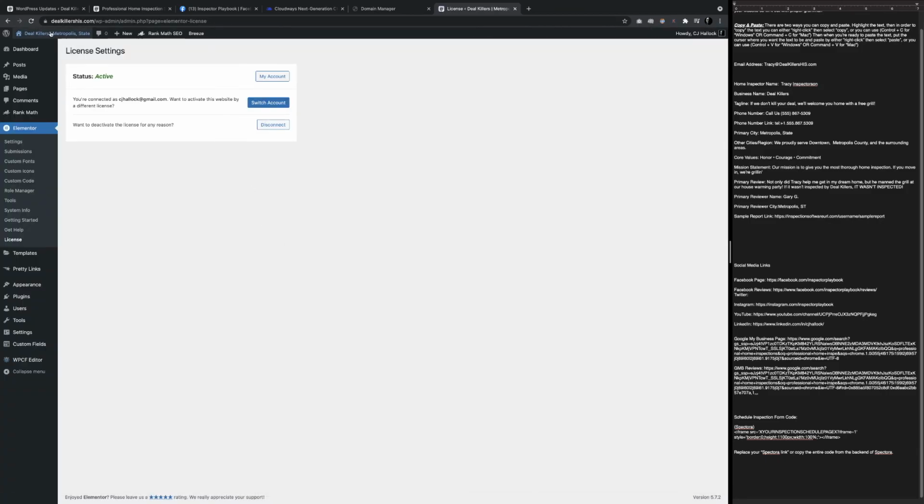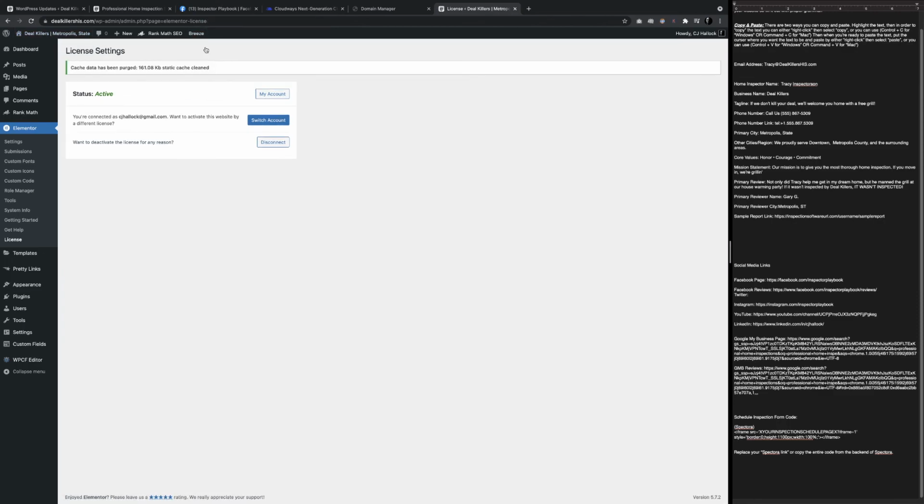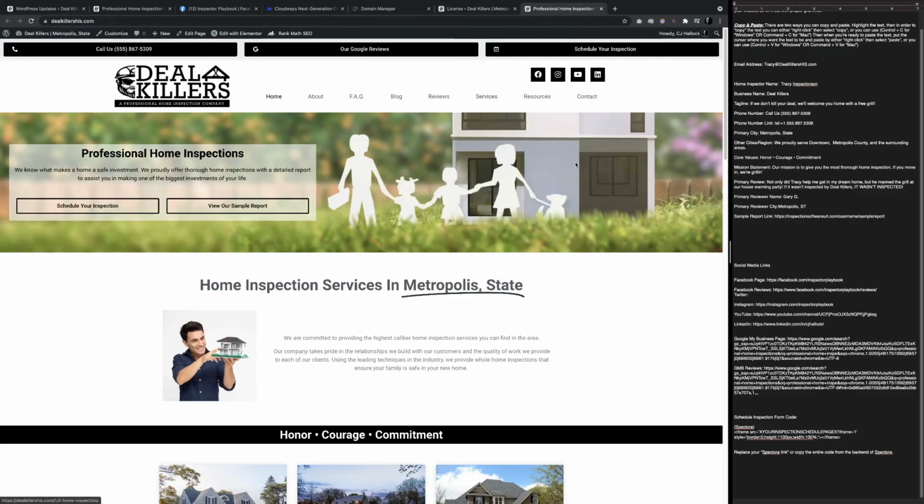Now that you've done that, we're going to come up to Breeze and click on Purge All Cache to make sure any caching issues that might be lingering around are gone. Then we're going to Deal Killers, open a new tab, and just like that, you have a website.